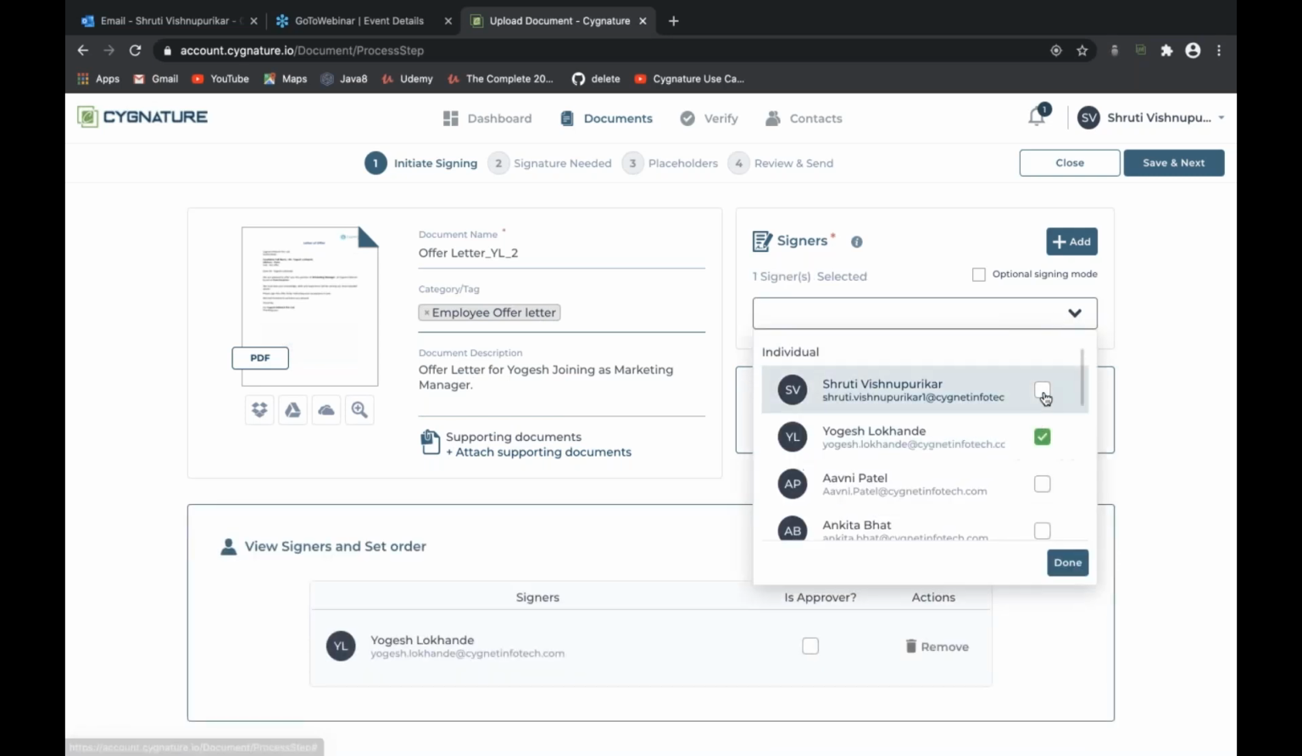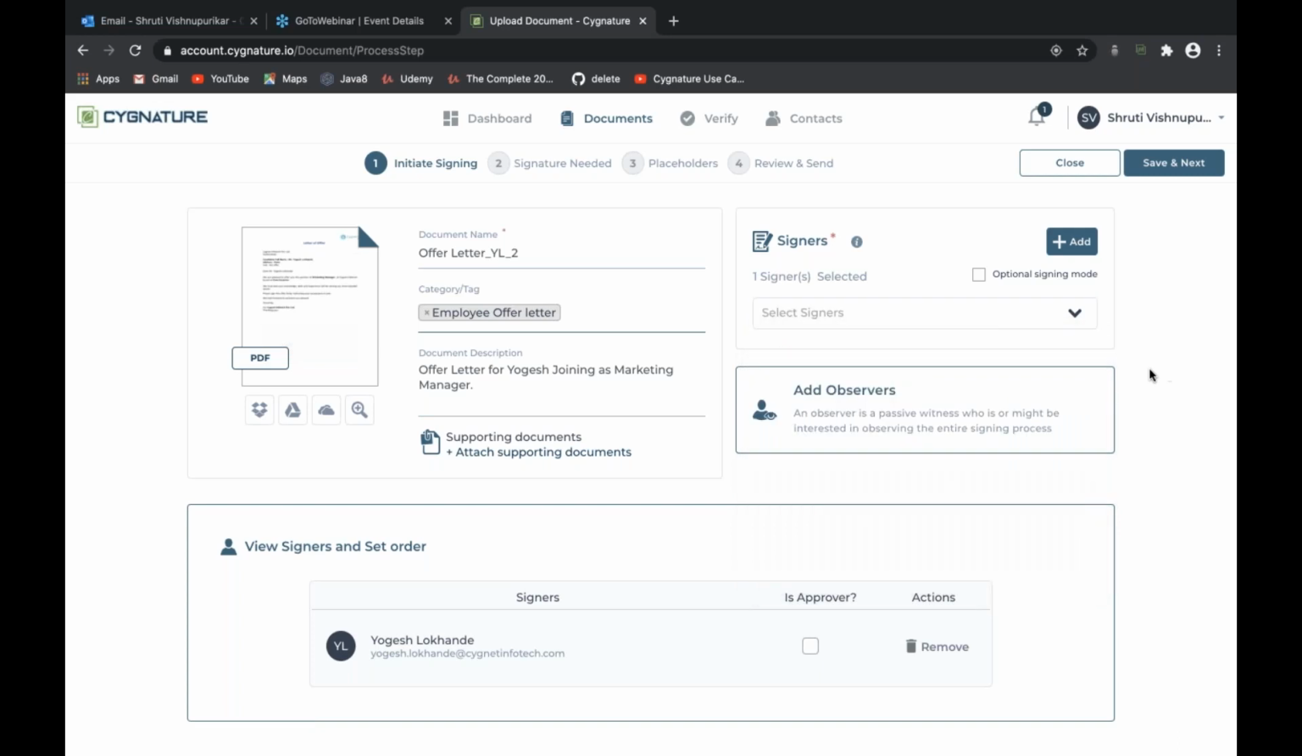If I am also a signer, I can select myself as well here. If Yogesh is not present in my signers list, I can add him from here. Any signer who is not present in your list, you can just add here as an individual contact. There are multiple options like create group and import bulk signers.